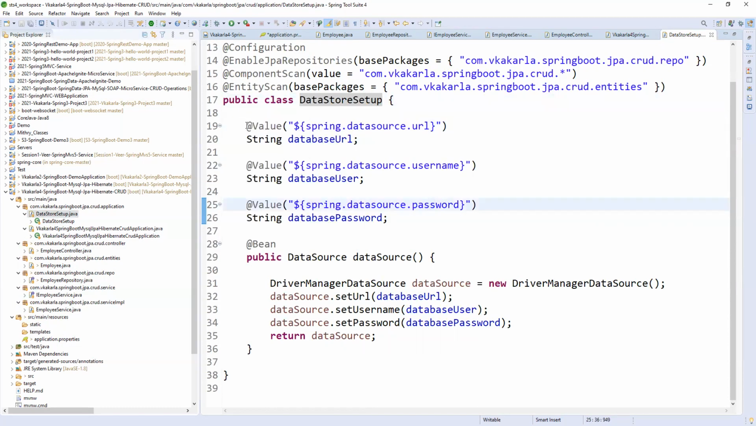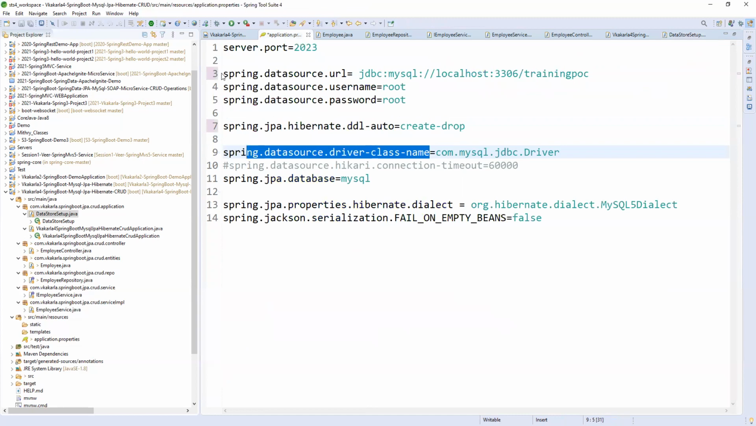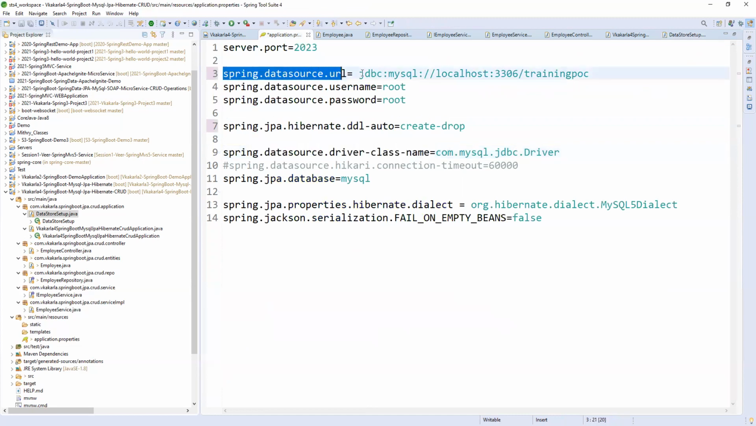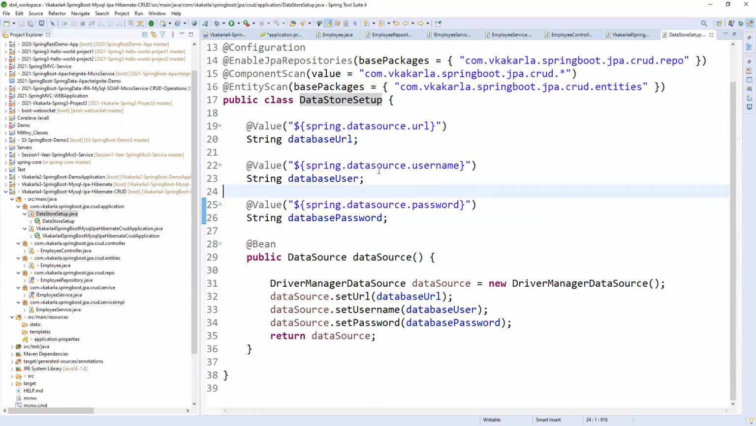Whenever you are giving an @Value of dollar of something, some key value, it will automatically read the respective key value. What is this database Spring data source URL, right? This Spring data source URL is the key. The value will be our MySQL and related database. It will load and it will directly come and sit here.